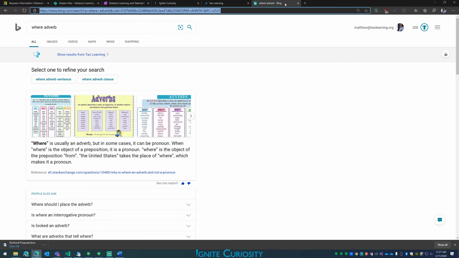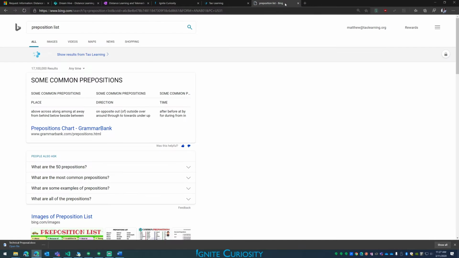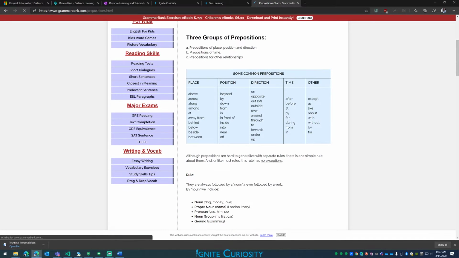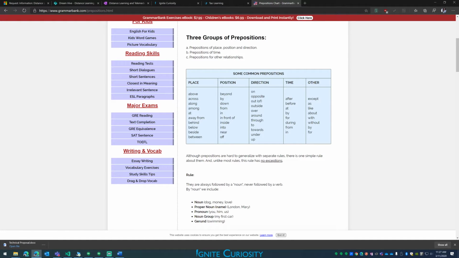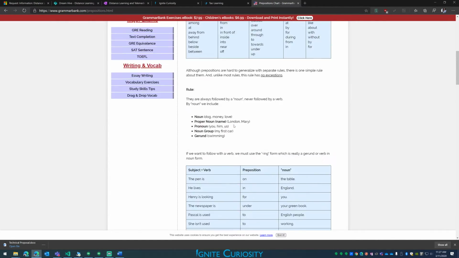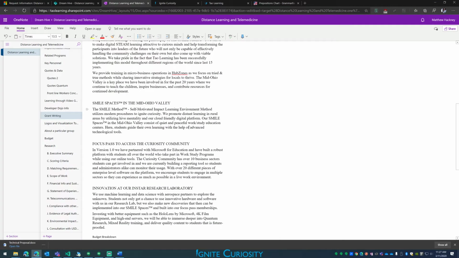And if you don't know prepositions, I definitely recommend searching for a preposition list, a common preposition chart. Okay, so all of these are prepositions. Some talk about place, position, direction, time, other. And knowing when and why to use prepositions really gives you a lot of power in how you write. So what I don't like about this particular one is it says with, which is a preposition, and then it says of, which is a preposition.